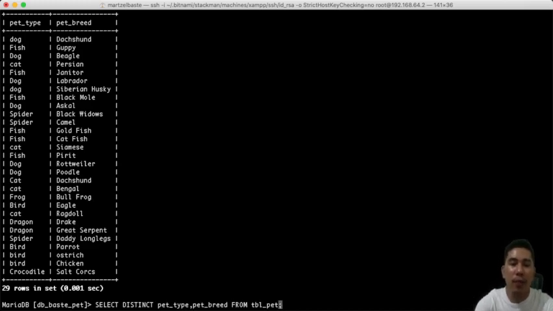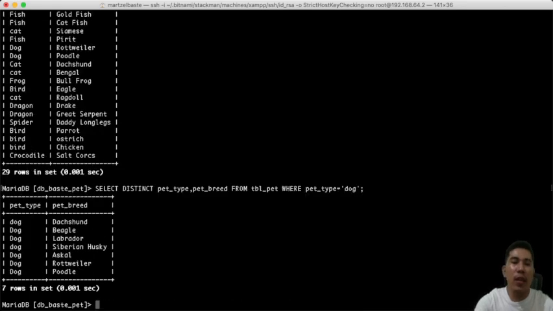You can also include a where statement here. Let's say pet type is equal to dog. It will only give us the dog type and the unique combinations between the type, which is dog, and its breed.